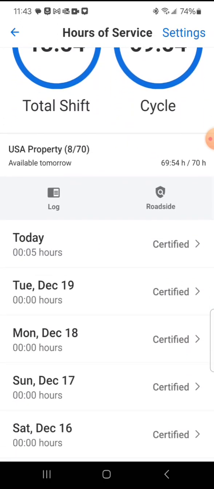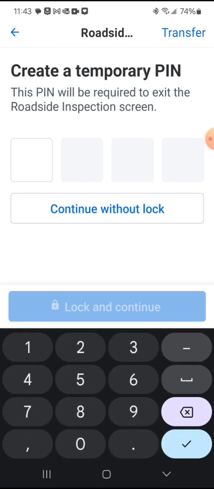There's also 2 icons just beneath the clocks. One says log, the other says roadside. The log icon will just take you to the screen that shows the same as today. So you can use either today or the log button to get there. Roadside is when you get pulled in for a roadside inspection and the driver or officer wants you to transfer the logs. This is how you would do it.